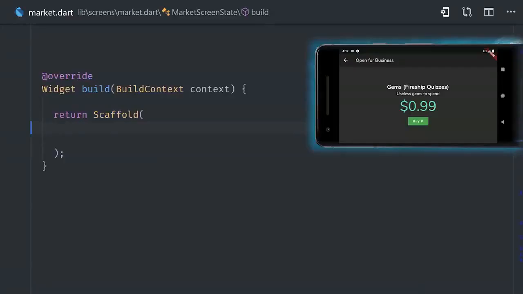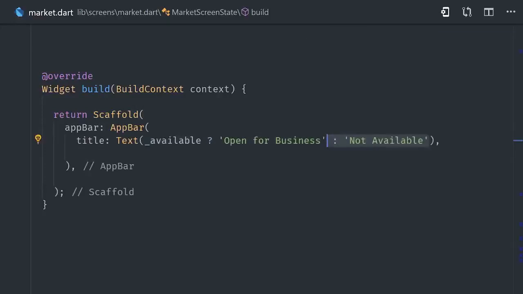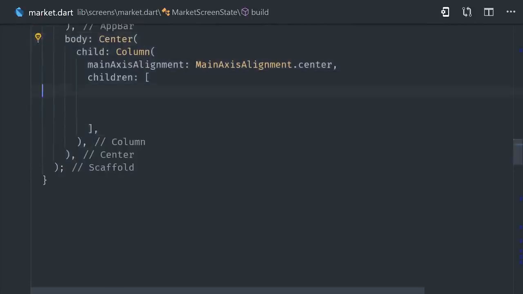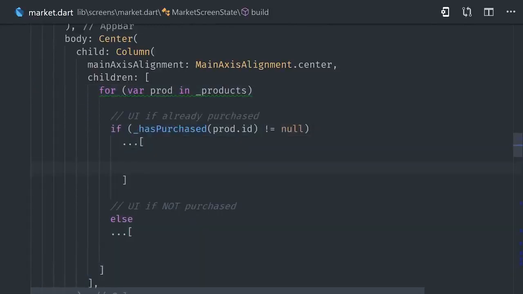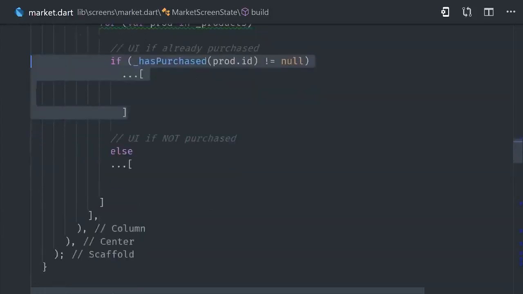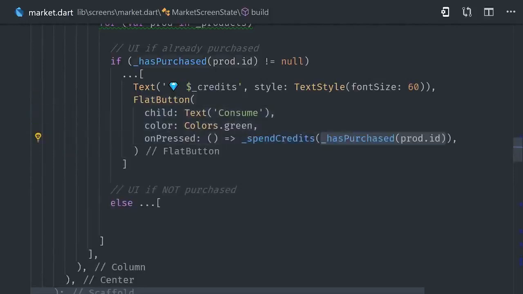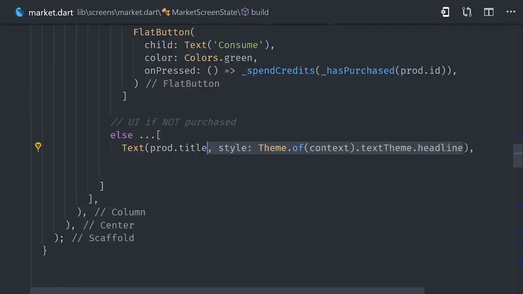Now the next thing we'll look at is the actual UI itself, which is very simple in this case. We have a scaffold with an app bar that will either display "open for business" or "not available", depending on whether or not the in-app purchases API is available. From there, we'll loop over the products that we fetch from the marketplace. And then for each product, we'll need to determine if the user has a past purchase for it. If they have purchased a product, then we'll create some custom logic to allow them to consume it. Otherwise, we'll just go ahead and display a button that allows them to make a new purchase. This is just a bare minimum UI example, so you'll definitely want to customize it to fit within your own app.